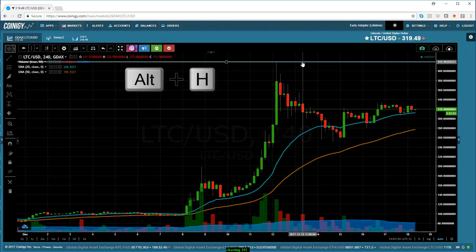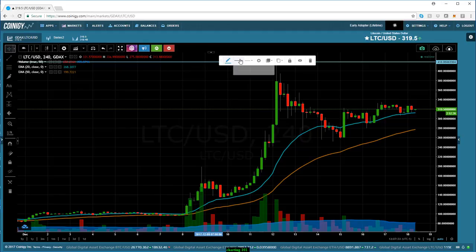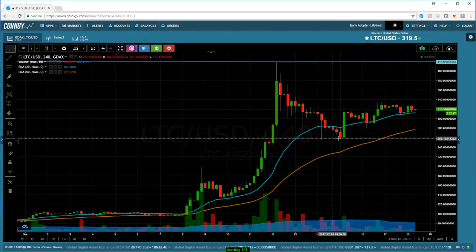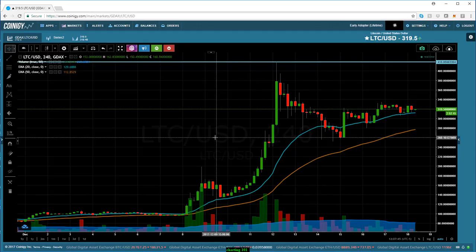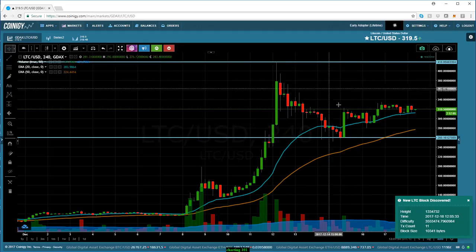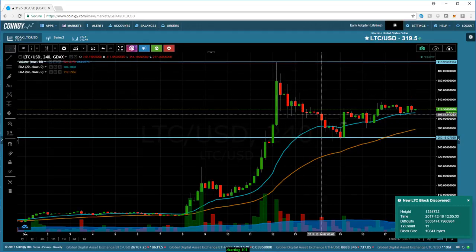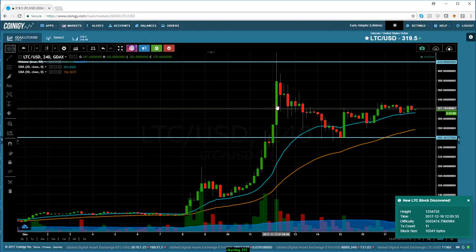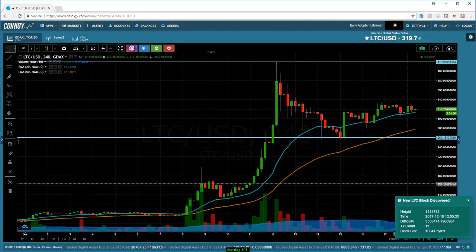It'll bring up a horizontal line. If you click on that horizontal line, you can edit it. You can change the color. You can make it wider. You can also delete it, and you can lock it in here. I can do the same thing at the bottom of the range, so I can go to the 260 level, click on it, and hit Alt-H, and this is going to give me another horizontal line, which if you look at this, you can kind of see the price ranges where Litecoin has been trading for the last 10 days.